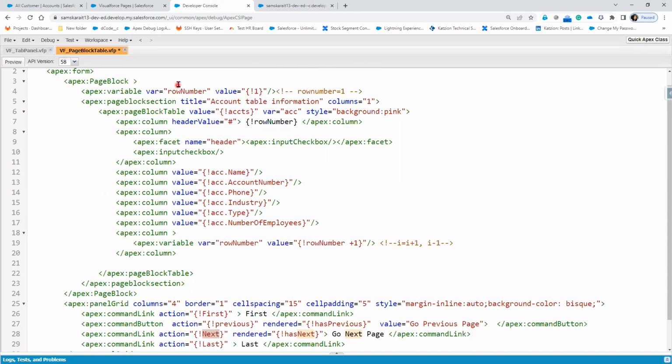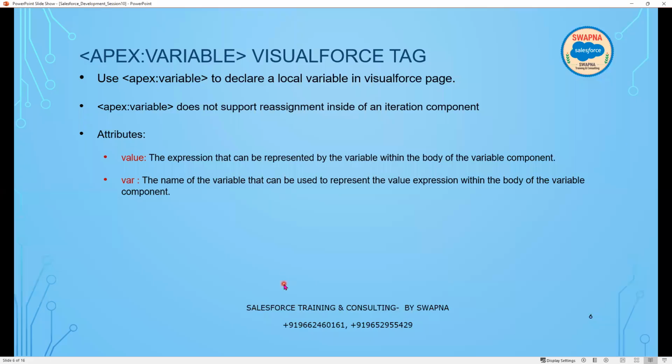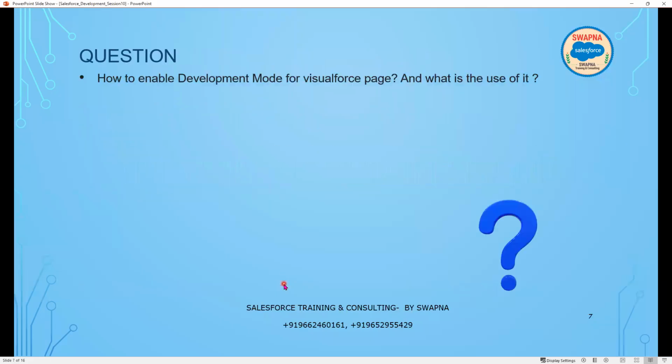Right, so that is the Apex variable. Apex variable, we use it for the variables. That's all for today. Now, how to enable the development mode for a Visualforce page and what is the use of it?